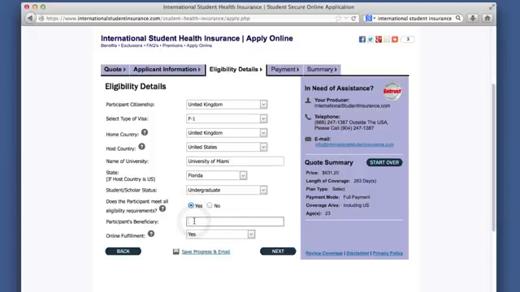Now, the participant's beneficiary is a name of someone that is close to you, next of kin, mother, father, brother, sister, anyone that would receive a payout in the event of the policy paying out. Typically, we see this in accidental death and dismemberment benefits. If something does happen to you while under the policy, there will be a payout under certain benefits. So you'd want to put someone that is close to you, and you actually put in their name. So in this case, I'm going to put in my father's name, and that gives you an example.